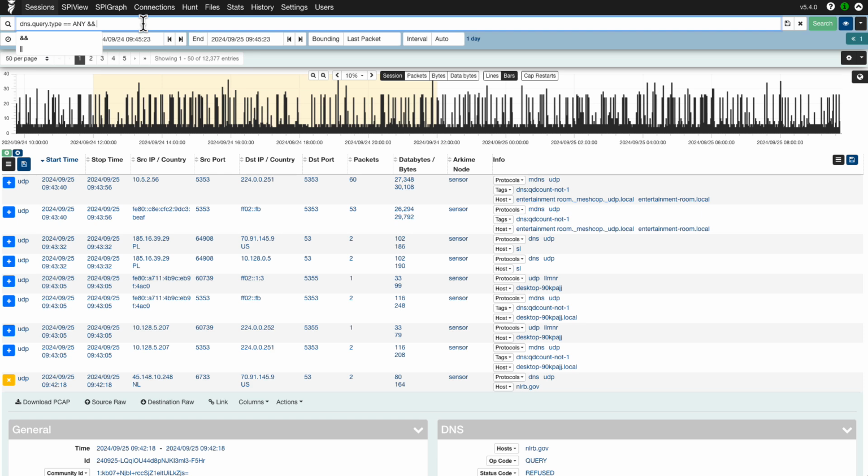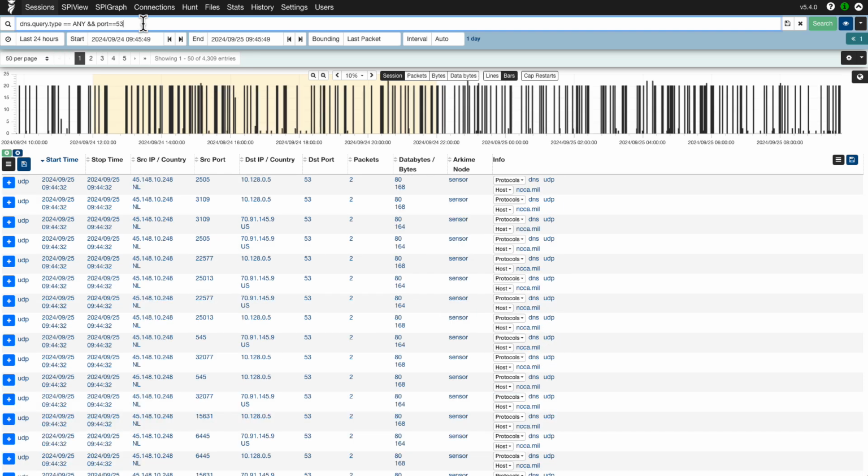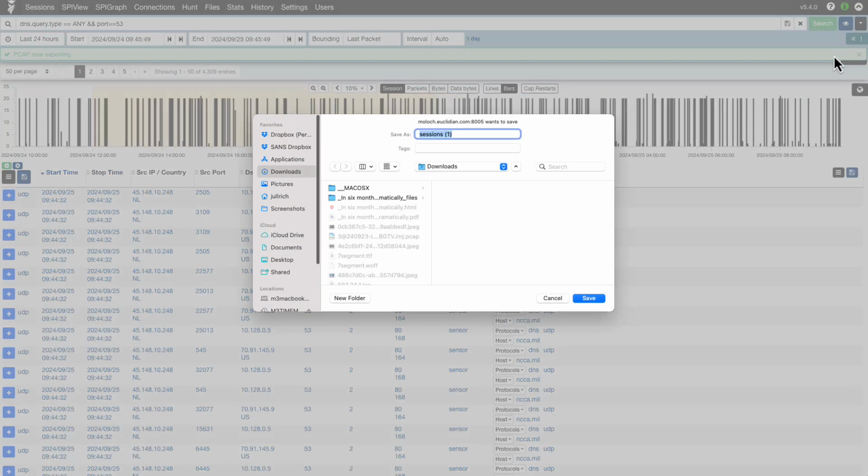Let's just make sure that we also limit it to port 53. Okay, and now we've got something more resembling what we had earlier in the graph up here. And then let's export the PCAP.